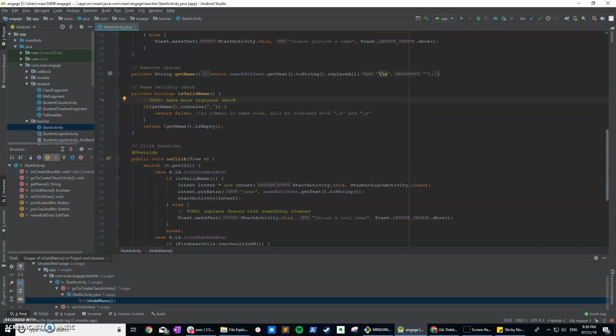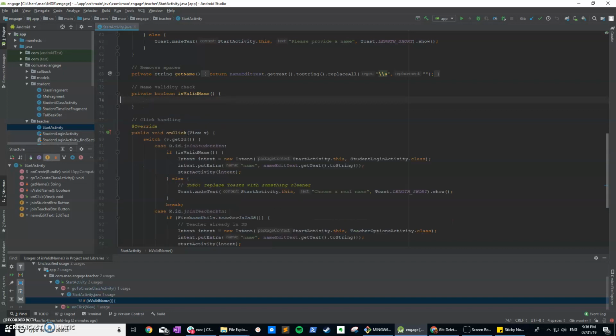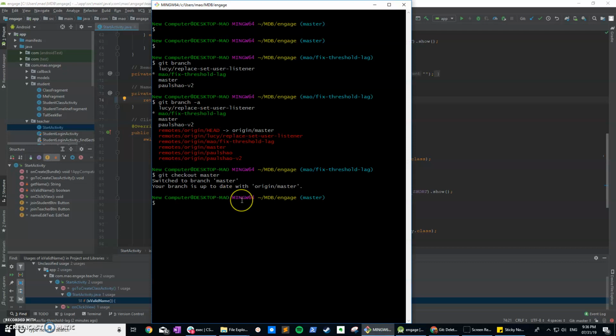Let's say, actually, let's do something dumb. Let's break the code. No matter what, this is going to return false. No one can ever enter a section. Now, let's say I make this change. I'm like, you know what, I shouldn't push this to master. I should probably get this reviewed by someone before I push it.